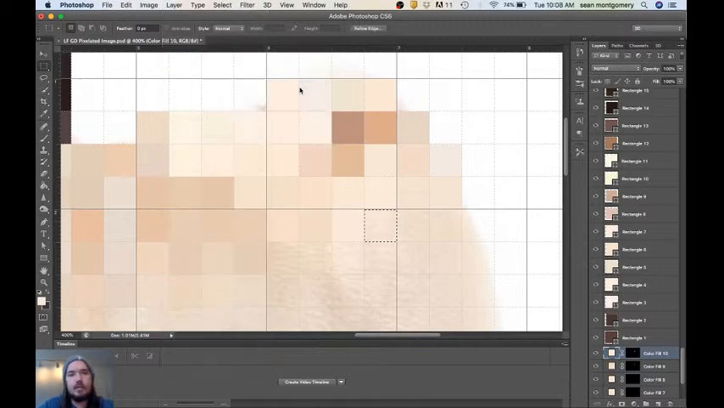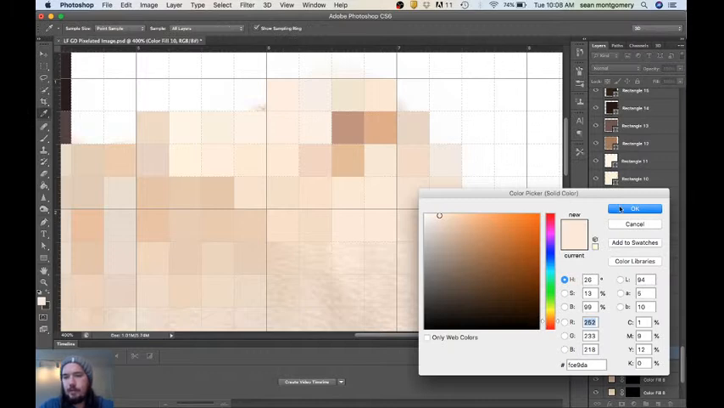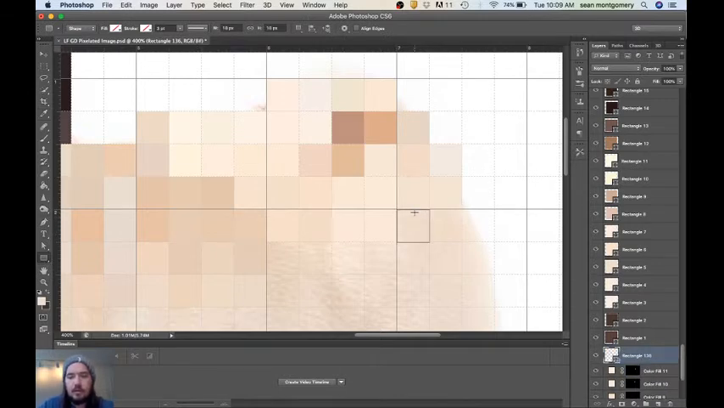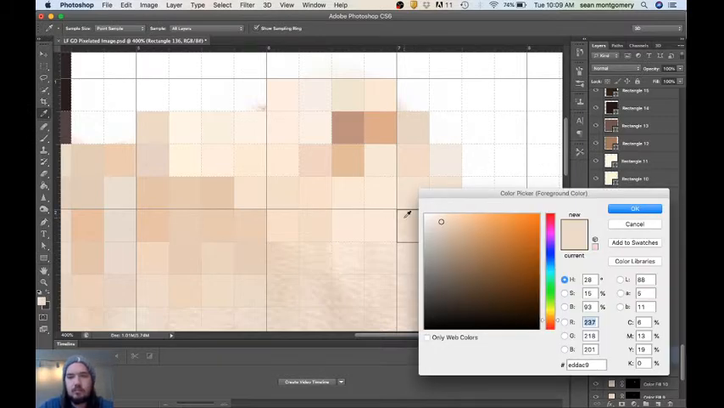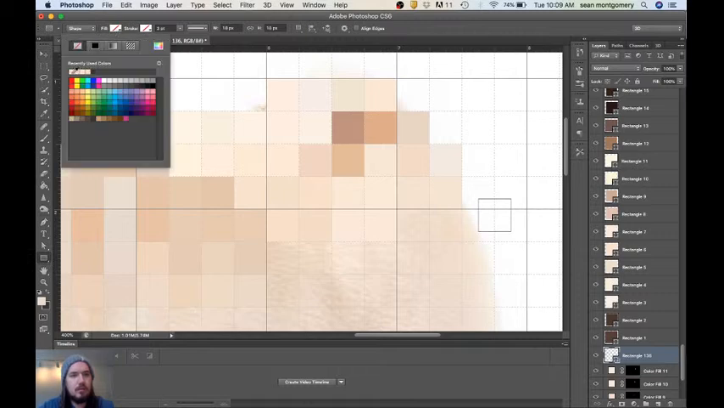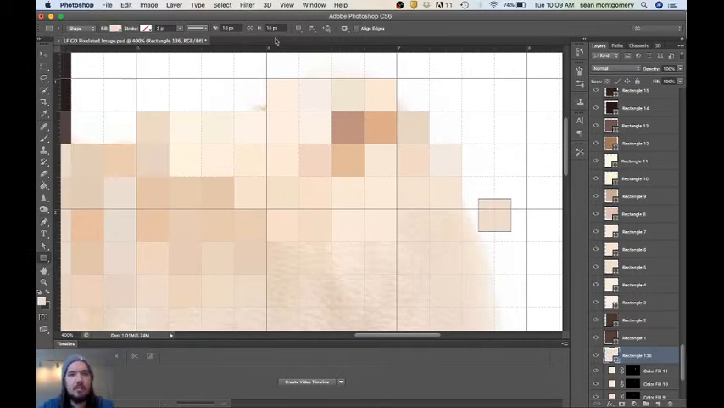Layer, new fill layer, solid color. Okay. So there is another process to doing this. You can use the shape tool as well. So build the shape, eyedropper tool. So these ones, the eyedropper tool, just click on one.